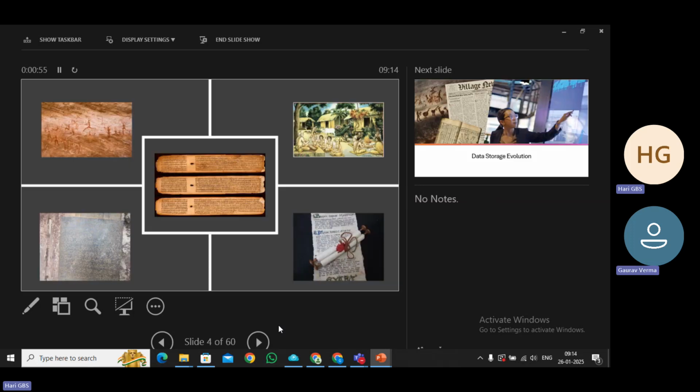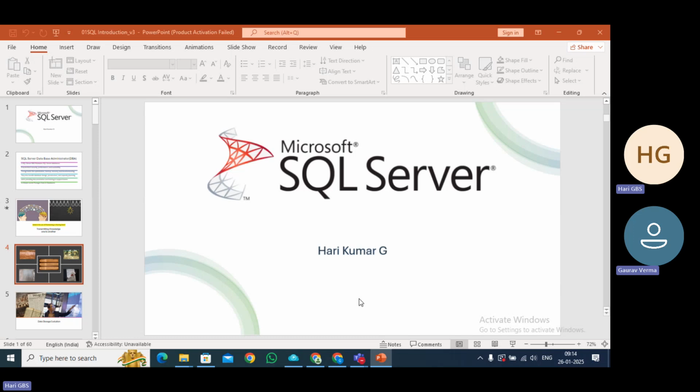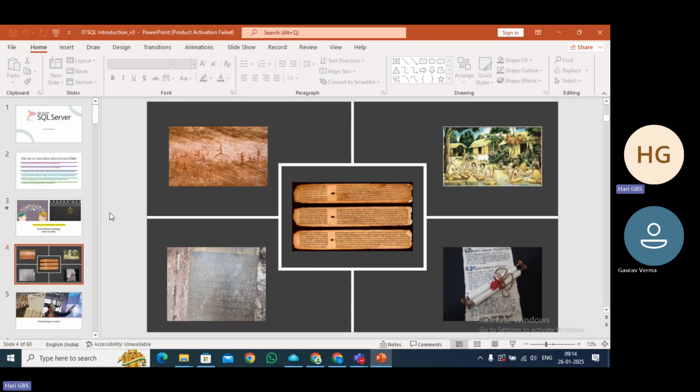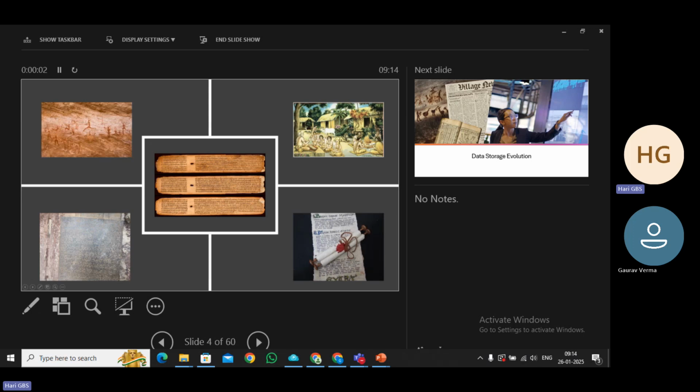So in the initial days, the olden days, the prehistoric days, how was data stored and maintained? In prehistoric days, they used rock paintings like this. Just a minute. Is my mouse visible to you? Cursor is visible, yeah. Okay. So these are rock paintings. Information and data were stored like rock paintings.